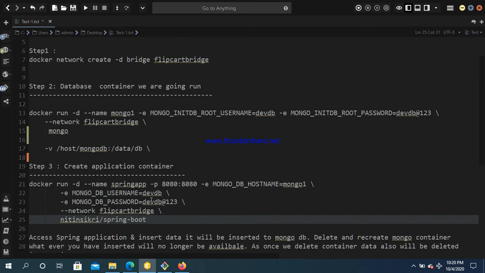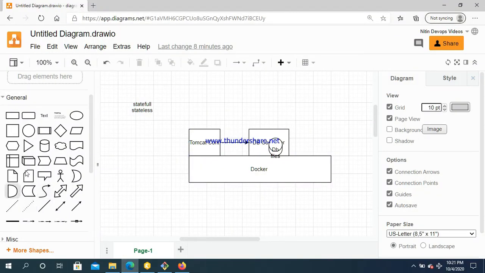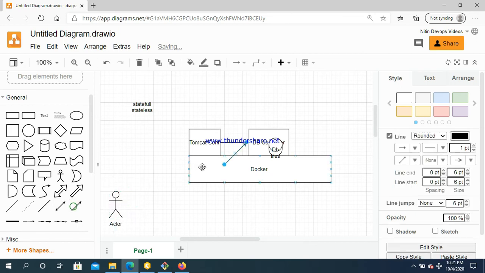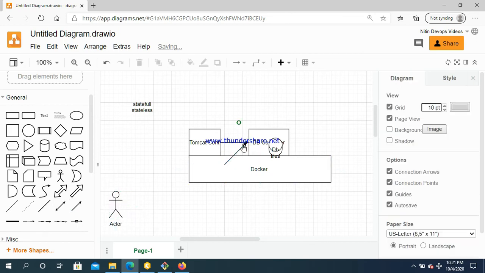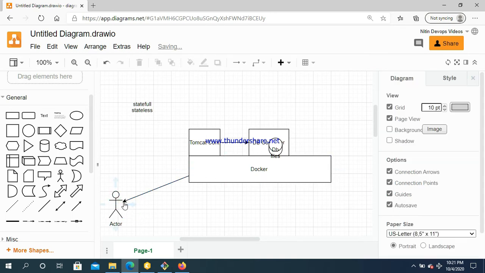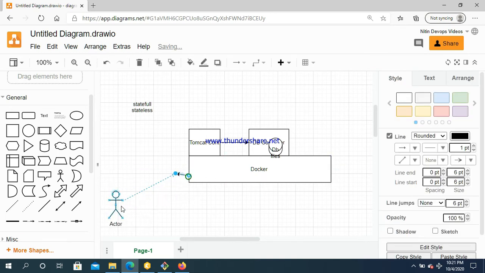You can ask one question: why are you creating a Mongo database, and not giving the port mapping? Because this is internal to the container. See how it has been connected. It is a very good concept. So let's say my user is here. My user is going to connect with the Tomcat application. I will just make the arrow opposite to that.